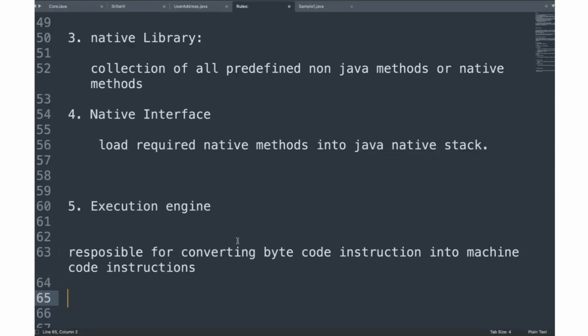This execution engine has two components. Java execution engine has two components. One is the interpreter, and the second component is the compiler.